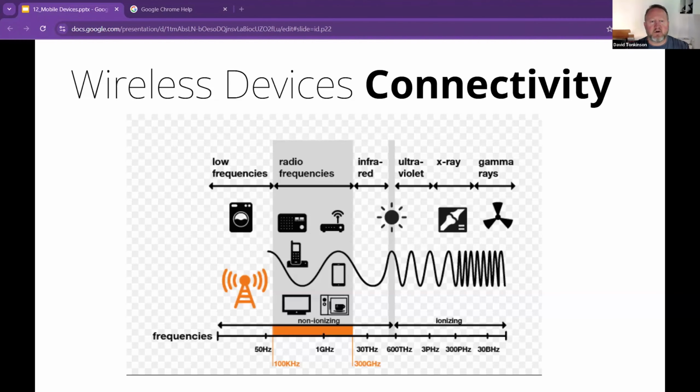You can see there, generally, the stuff that we are likely to be using is going to be between 100 kilohertz and 300 gigahertz. And that's our radio frequency. Then we kind of drop into infrared, ultraviolet, X-rays, gamma rays. And in the other direction, we move into our low frequencies.